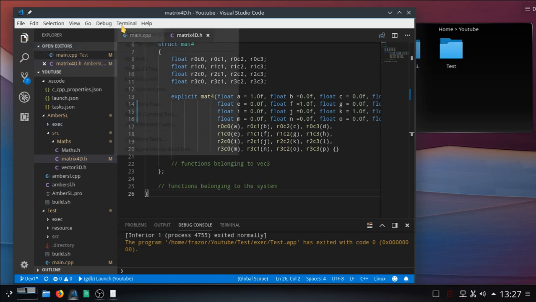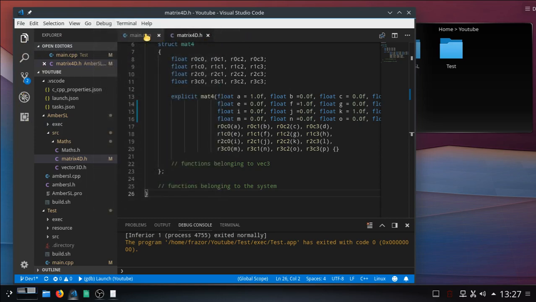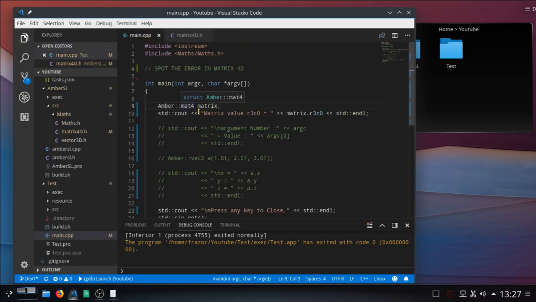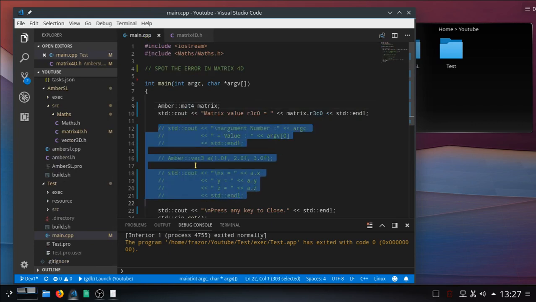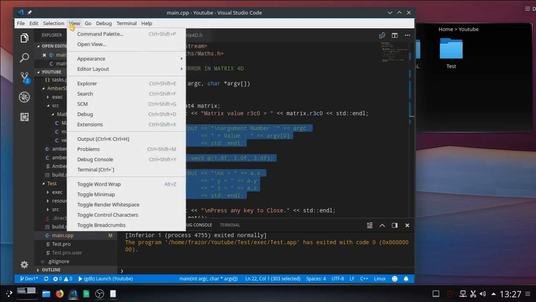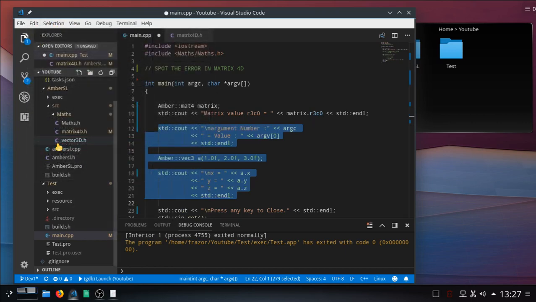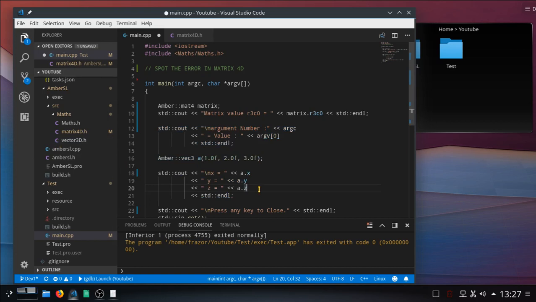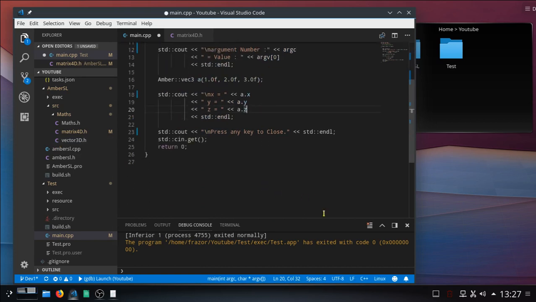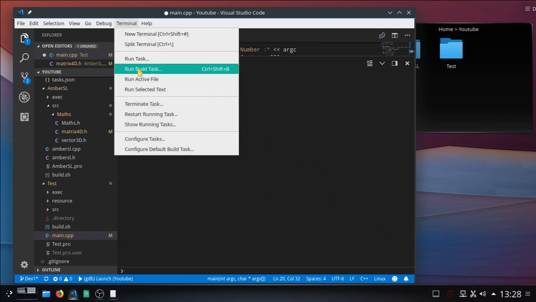No. Just gonna undo all the rest of it as well. Yeah, let's get everything back in. Selection. Oh, you. Yeah. There we go. Everything's working now. You off there. I want you full. See what's happening now. Run build task.